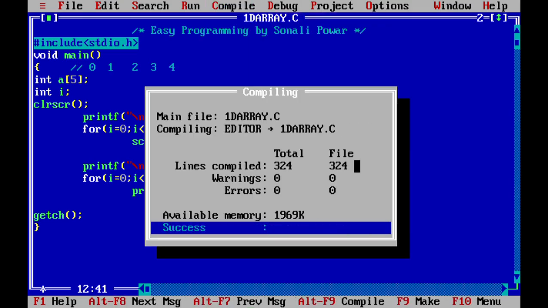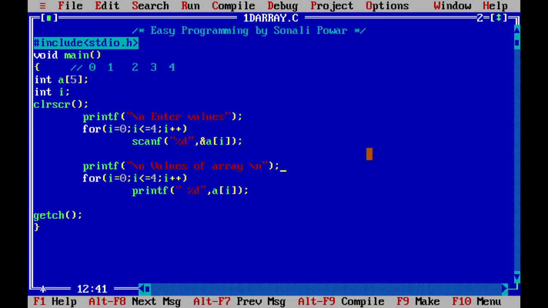And let's compile and execute. Enter values is showing the proper message: 11, 78, 45, 66, 88, and values of array are the same: 11, 78. It means I have read the data from the user. I successfully stored that data into the array A and I have printed the array A successfully. So this is the way to read the data and to print the data.